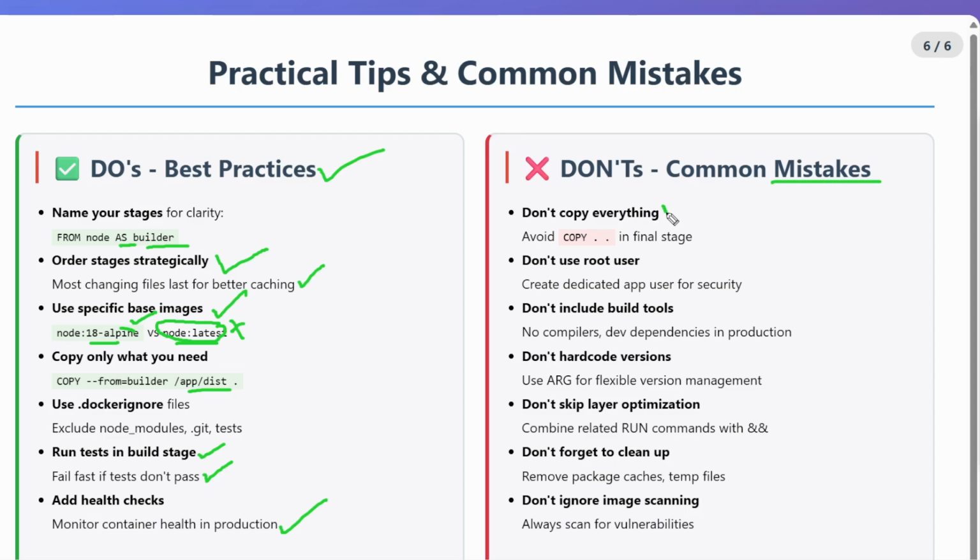Don't copy everything. Avoid copying every directory to the current directory in the final stage. Especially during the final stage you don't do that. In the build stage you can do this. Don't use the root user. We need to create a dedicated user for security purposes. Don't include build tools like dev dependencies in your production. No compilers.